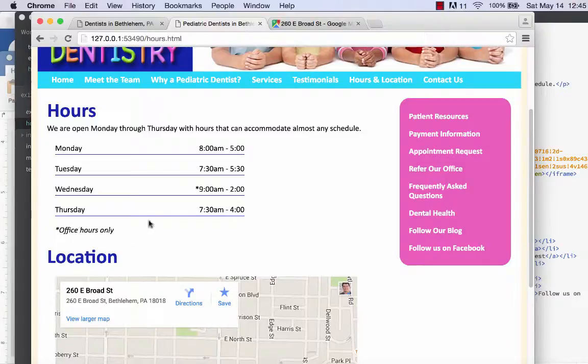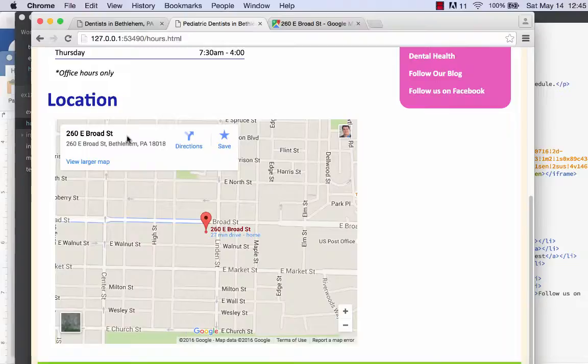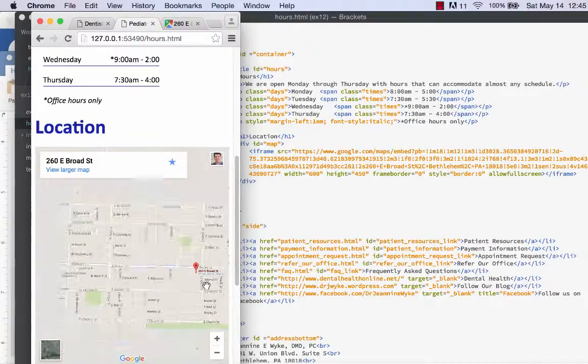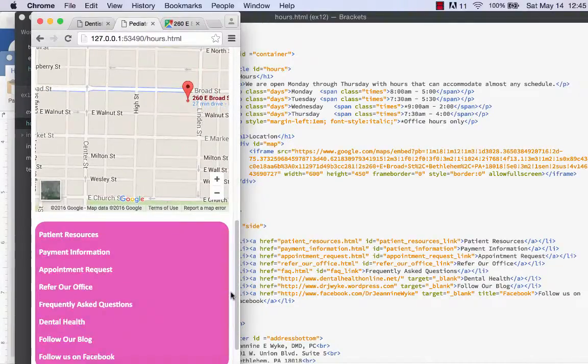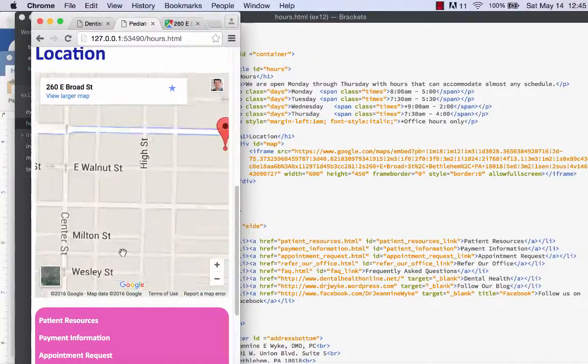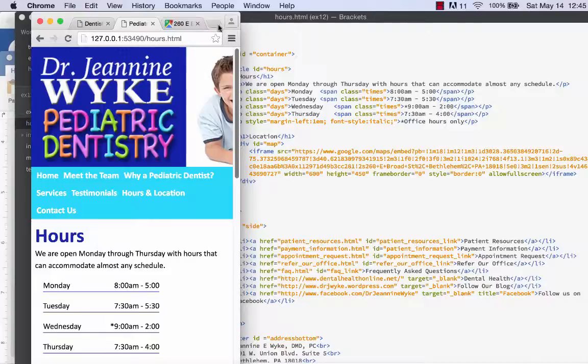And we did an inline style for office hours. We did an embedded iframe for our map. We added some styles so there's some space around the map. And then we also made it responsive so that when the sidebar jumps to the bottom, there's some space in between here, and the map scales, so you could read that pretty well on a phone.